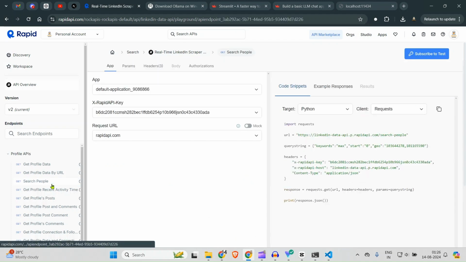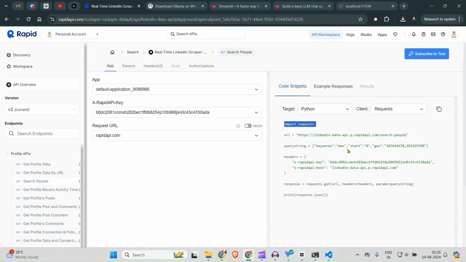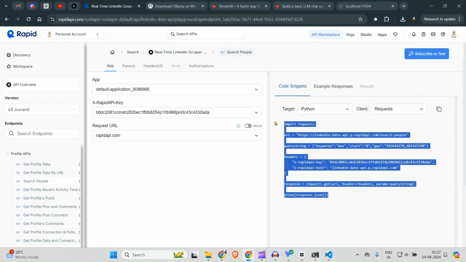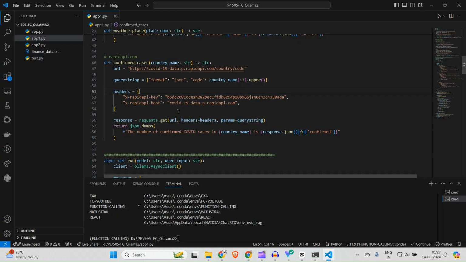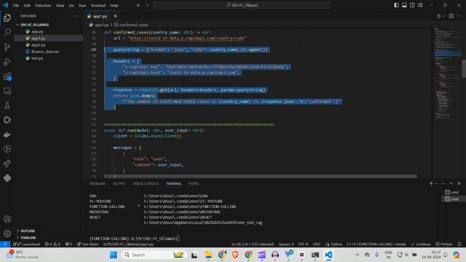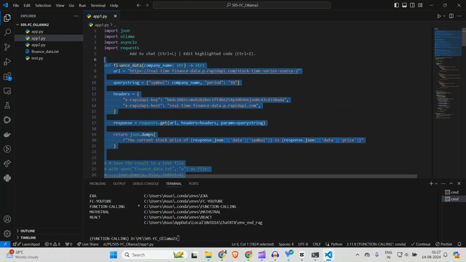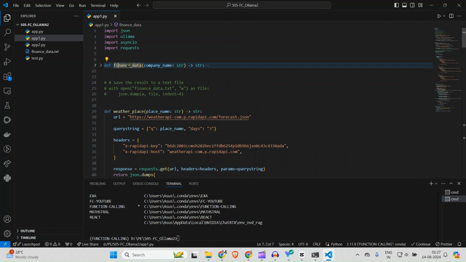Search for people, maybe. Here what you can do is put in keywords as max, and then you will get a list of profiles which match the keyword max. And you get the API keys here. Of course the API keys are printed here as well. You just need to subscribe to test and you will get fresh API keys. Then you can just copy everything here and use it as a function here. So in this example, just three functions. First is the finance data, which returns the stock price given a company name.